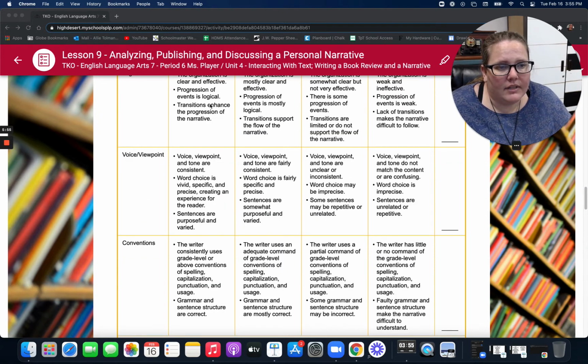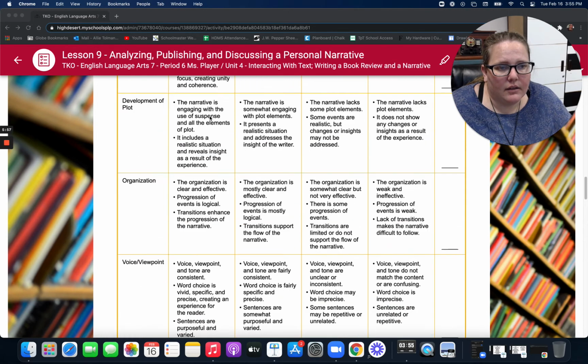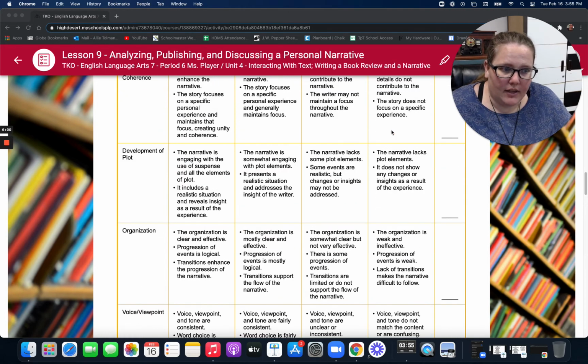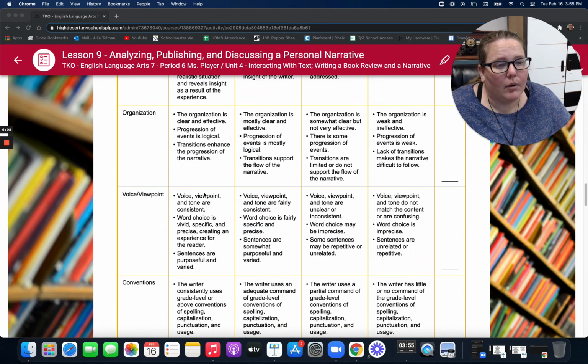And this is the most amount of points you can get, and this is the least amount of points you can get. So if your story's weak, and it's not focused and has a lot of grammar mistakes, you're not going to get all the points. So make sure that you're checking over your work. All right?